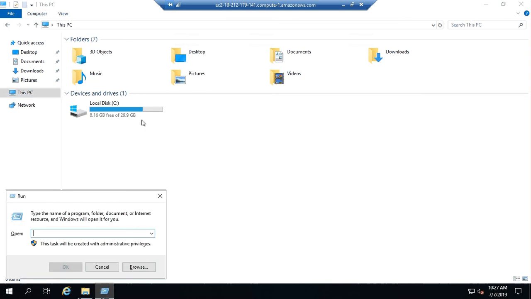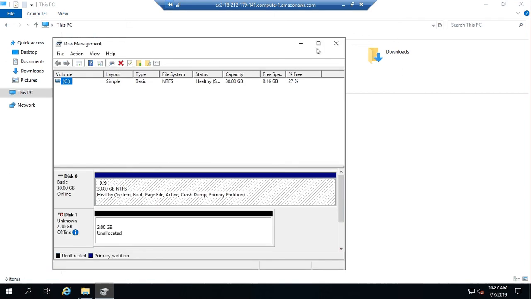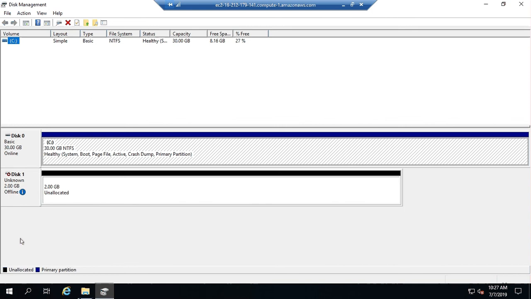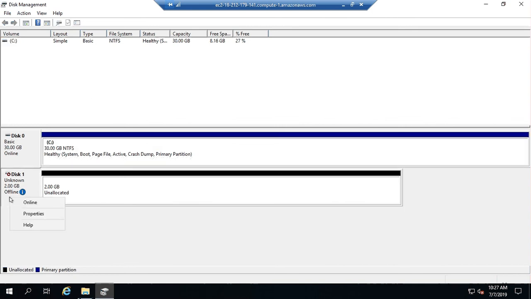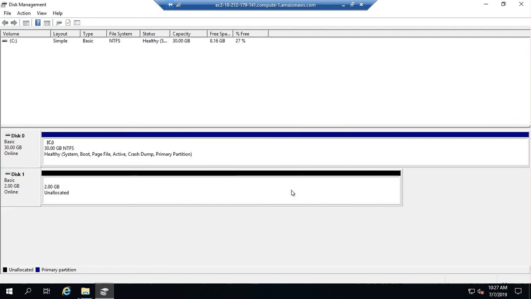Just type diskmgmt.msc. If you just give this, it will straight away go to Disk Management. Let me maximize this. You see this 2 GB here, it is in offline state. Right click on it, make it online. Then you see the disk is not initialized. So again, right click on this and click on Initialize Disk. Okay. So it is online and it has been initialized.